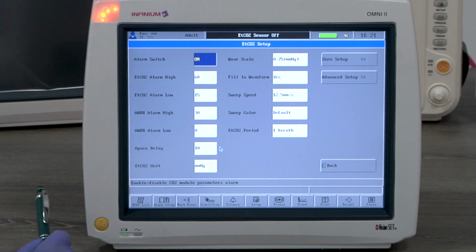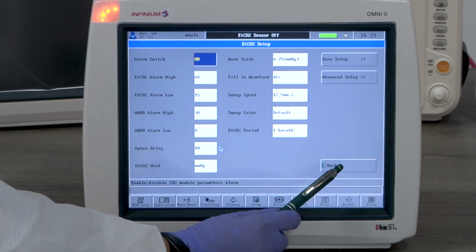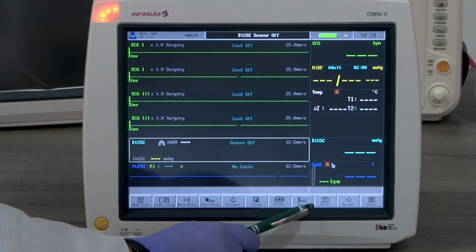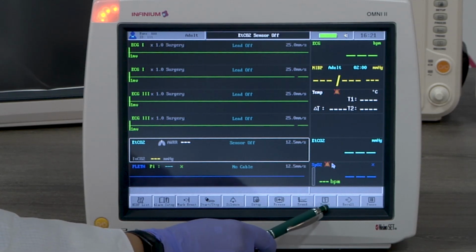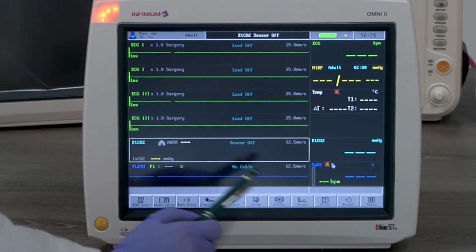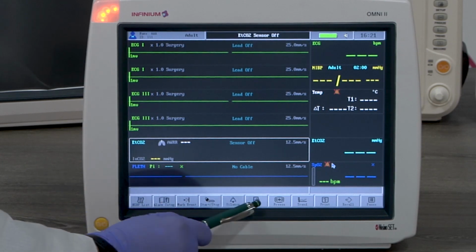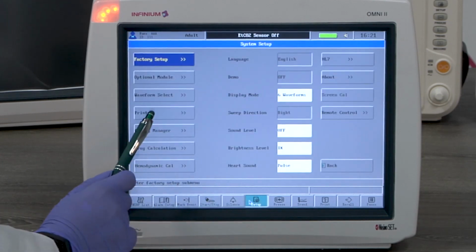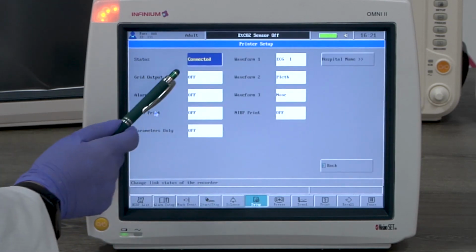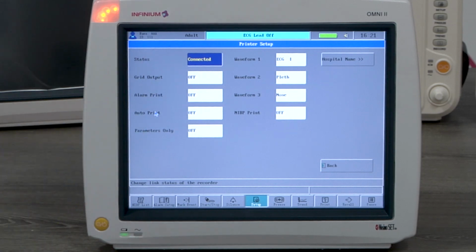Now let's take a look at printing. The print button activates the printer to print an 8-second real-time waveform and reading. Printer settings are under the setup menu. The status will be connected if a printer is installed. All options will be available. When there is no printer installed, the status will be disconnected and no option will be available.